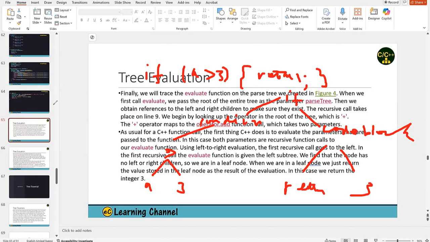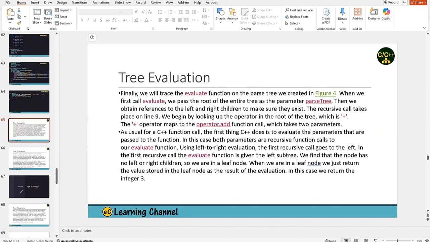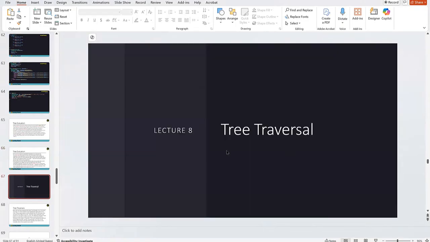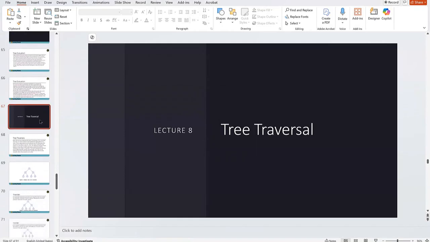So when you evaluate your left-hand side, let's assume you get a true. Then you will evaluate your right-hand side, and the return 3 will be evaluated. So even if it is not an algebraic tree, if it is your syntax tree, your syntax tree will also be evaluated. Okay, but the evaluation function will be different.